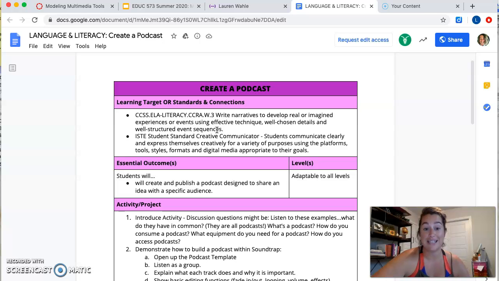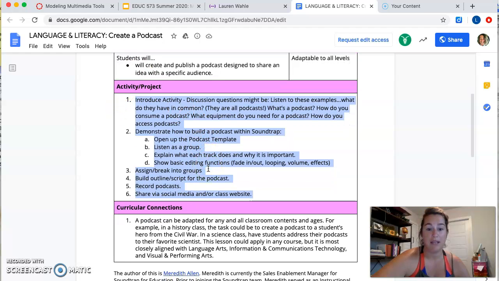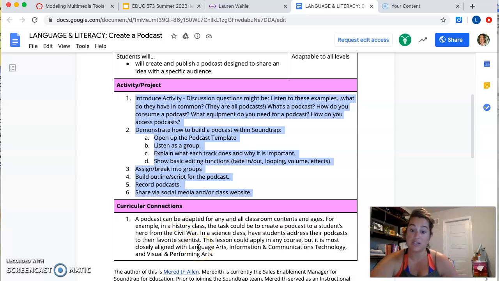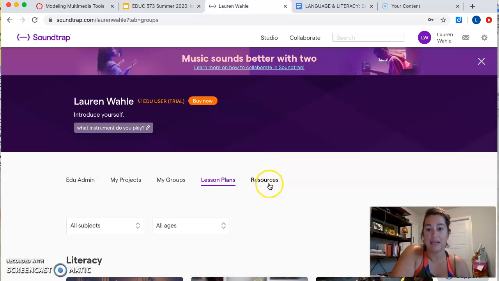They're aligned to the ISTE student standards as well as Common Core standards. When you get there, it's going to tell you what is the activity, how do you do that, how can you use it with your students. I really like how it gives you suggestions on how you can connect it to curricular activities. I teach social studies and language arts, and so it gives me a lot of examples of how I could use that.